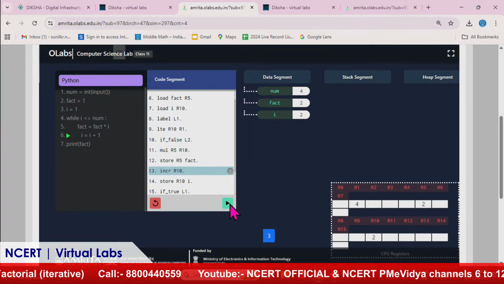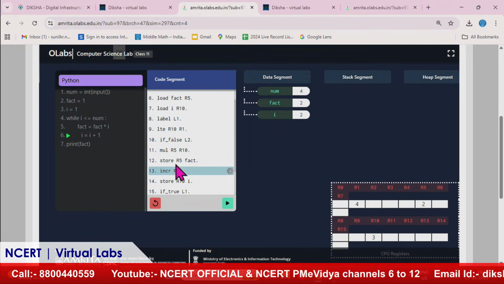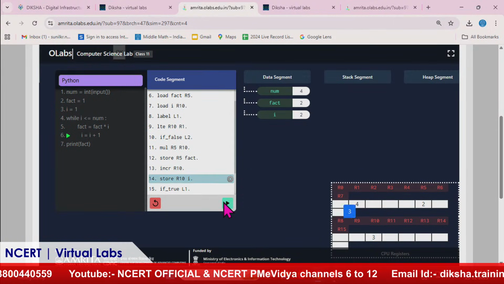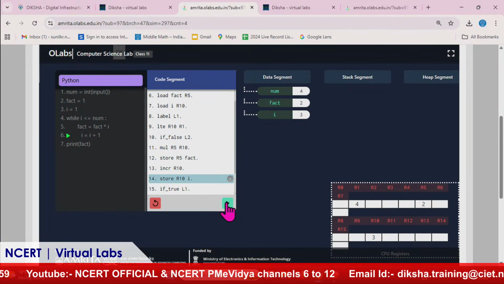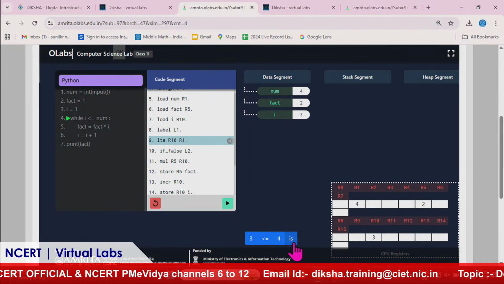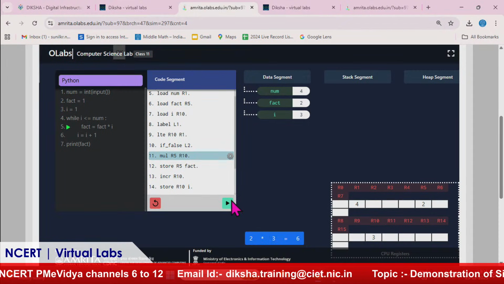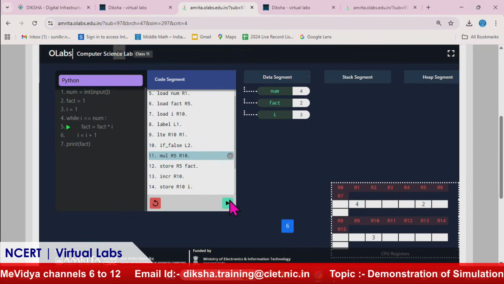That's how we have to keep on updating the values of these variables. 2 plus 1 will be 3. Here we were incrementing the value of i. Now it will again check whether the value of i is less than or equal to num. So the condition will be checked here again. It is less than 4, which is true. So again fact will be holding a new value now.